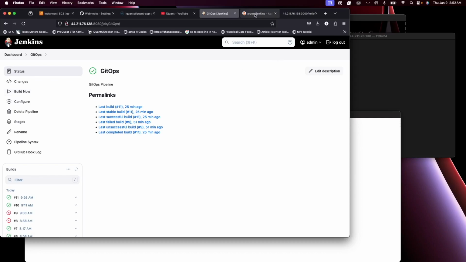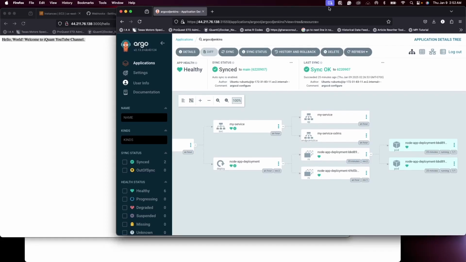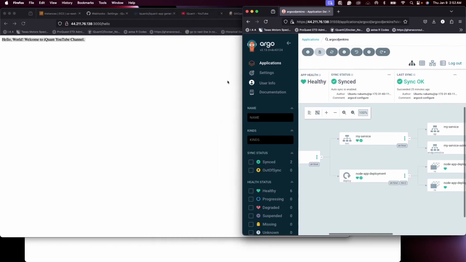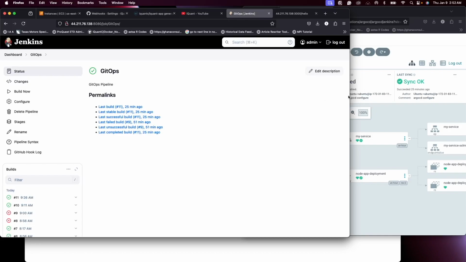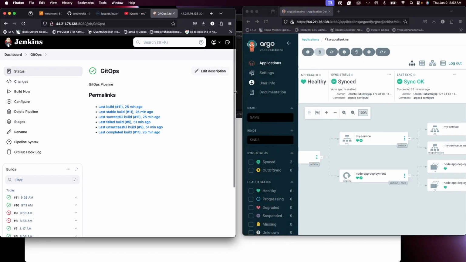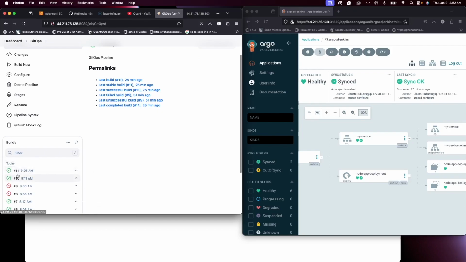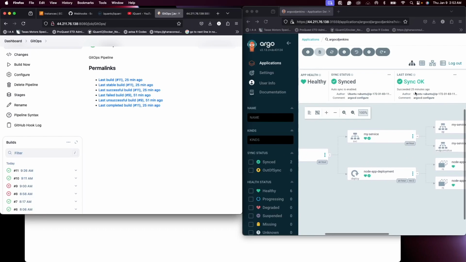What I will do is pull out the window for ArgoCD on this side. It's going to squeeze it a little bit. And that of Jenkins on this side. By the way, in Jenkins the last build was number 11. And in ArgoCD, the last sync is 25 minutes ago, and the comment is ArgoCD configure.